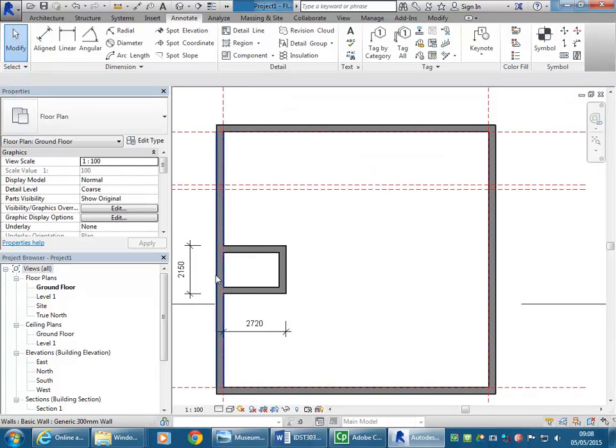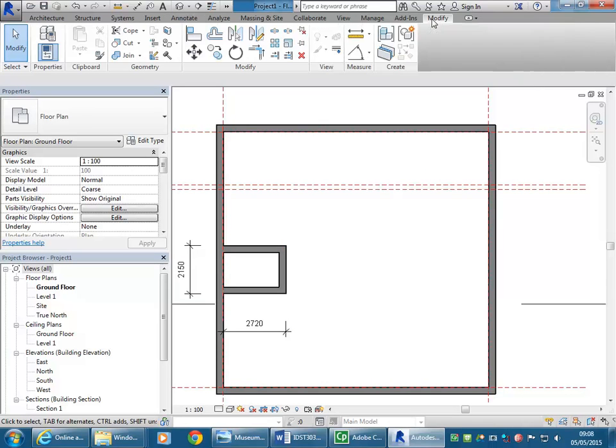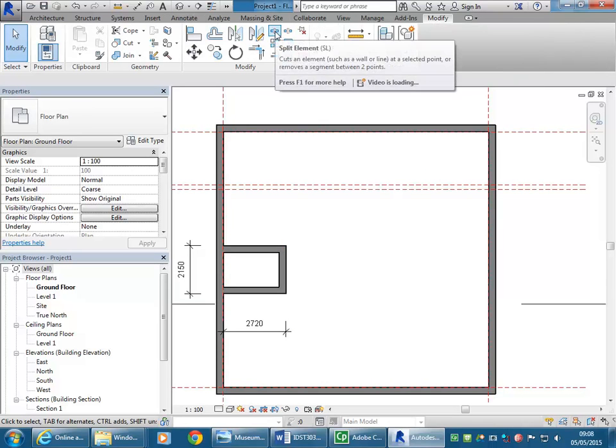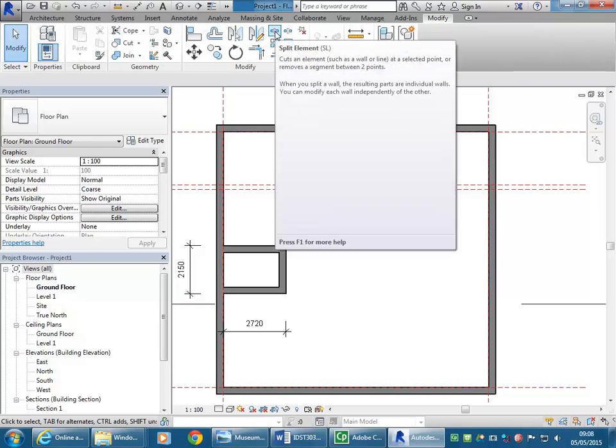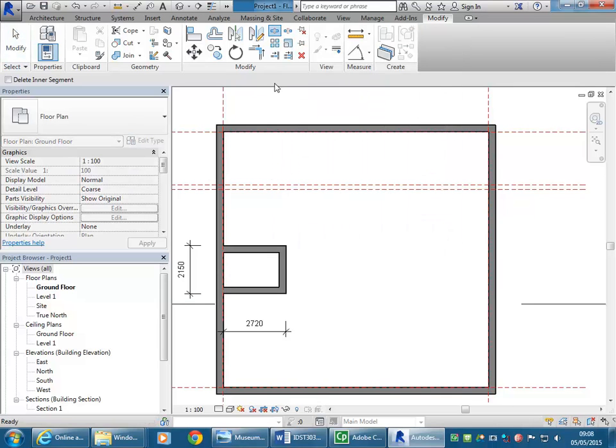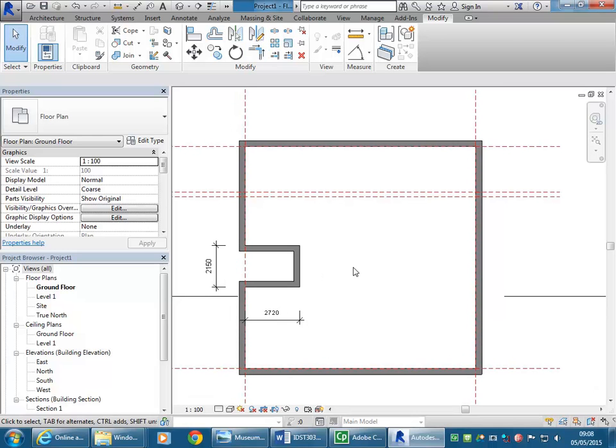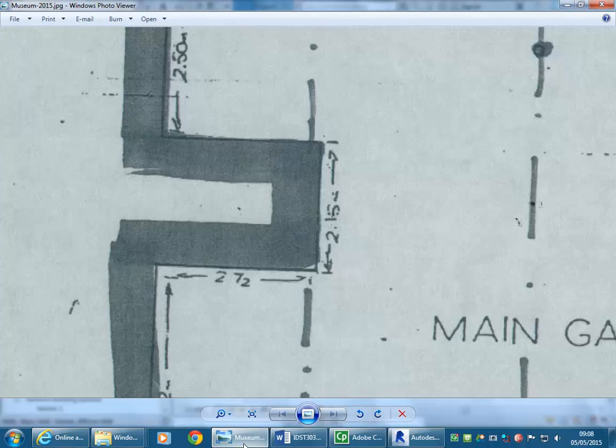Right, so then finally I want to break this wall on the left hand side. So on the Modify tab you'll find the Split Element tool, and I'm simply then going to click on the middle of this wall roughly to break it into two pieces, and now I can use Trim to Corner to join that at the top and the bottom, and we've got the basic layout for that, for the exterior walls on that level.